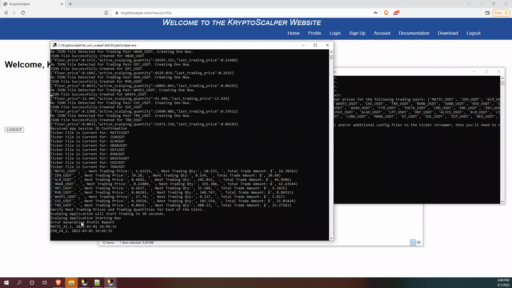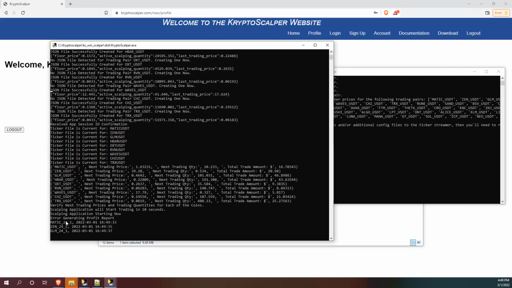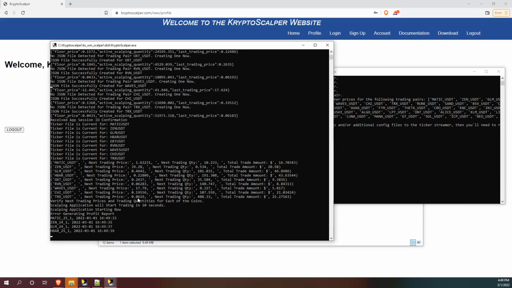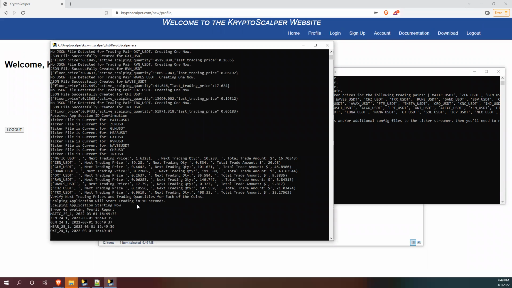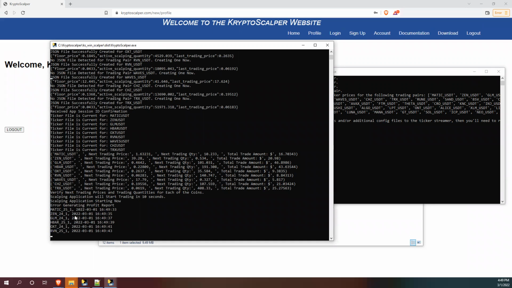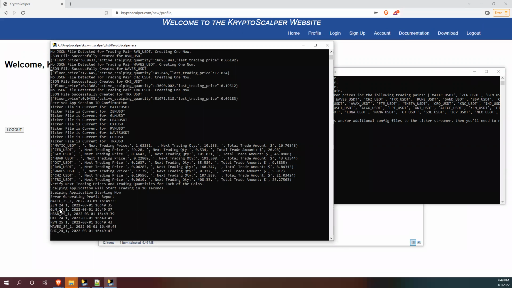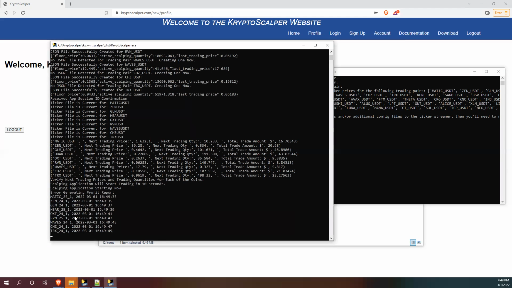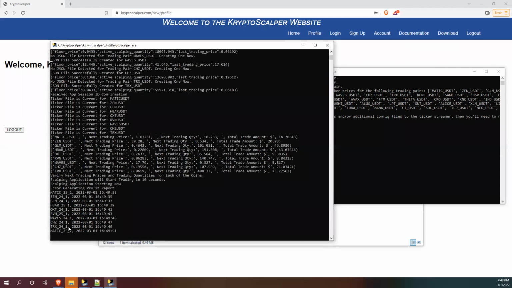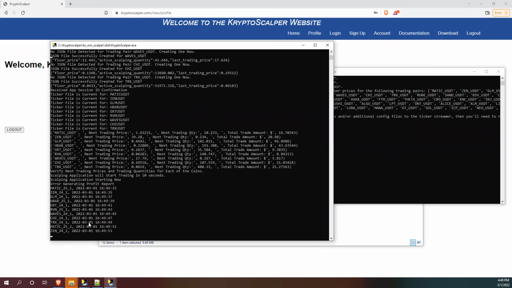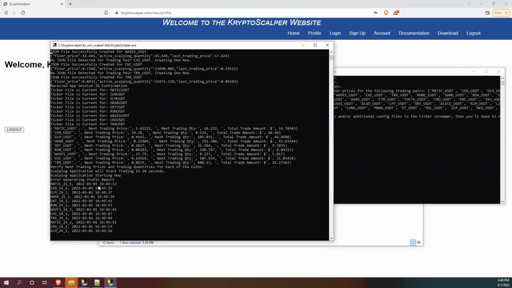The very first time you run it, the profit report will have an error generating. But after that, you should see a profit report. And now here, it is starting, and it's checking each one of these coins for the next trade. And as long as you see these coins ticking on the screen, you know the app is running.